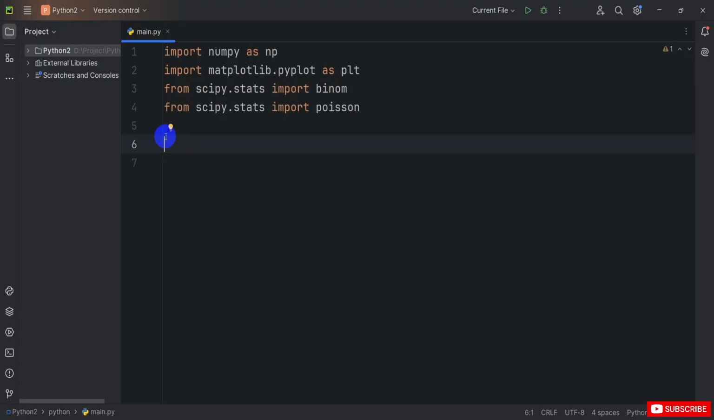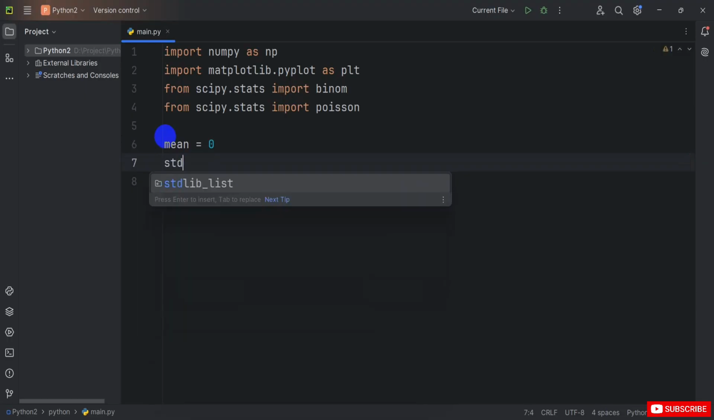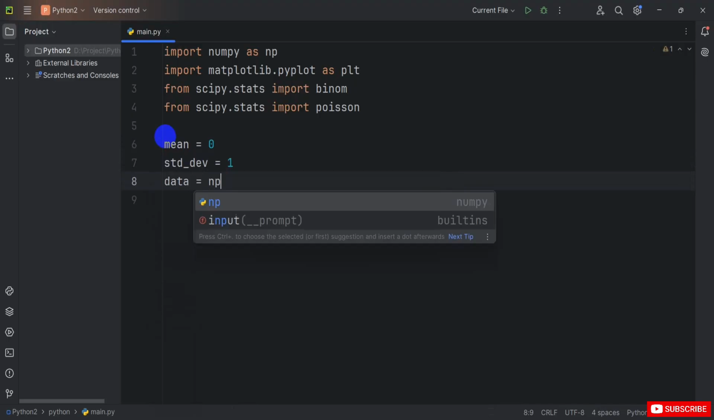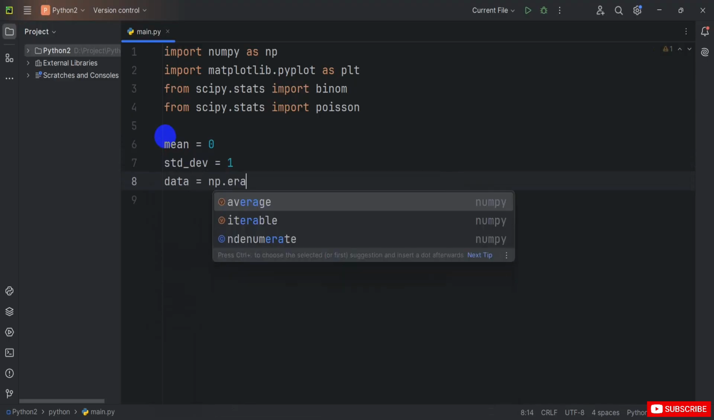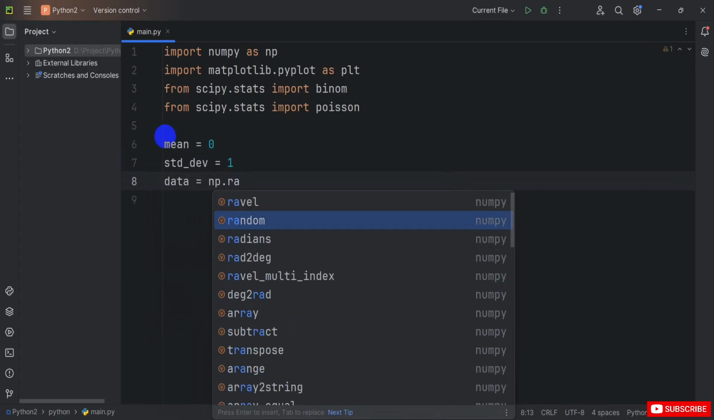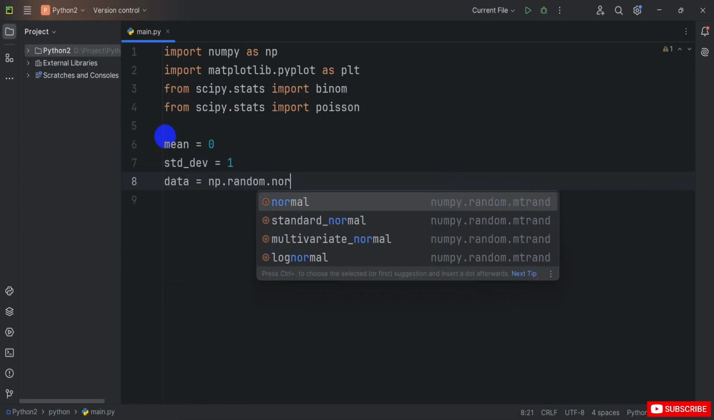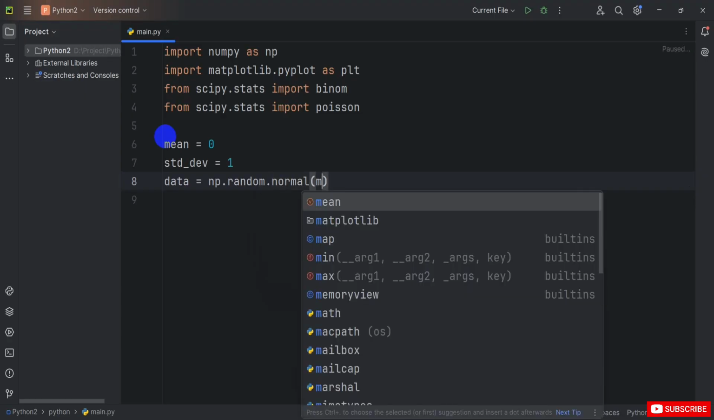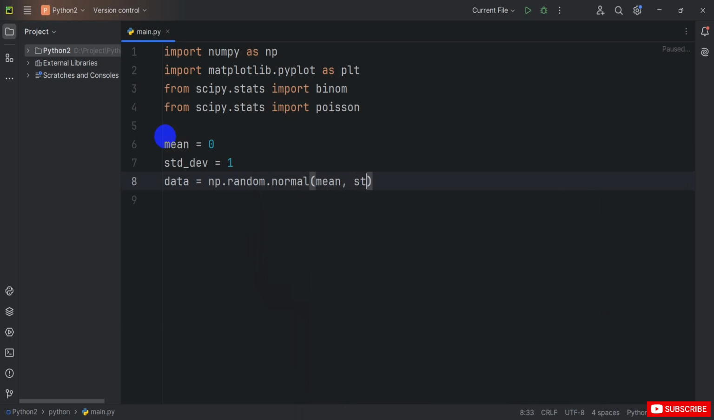You can see here I type mean equal to 0. Secondly, I have the standard deviation, std_dev, equal to 1. Next I create the data using np.random.normal, declaring the mean, then the standard deviation, and 1000 for the number of samples.